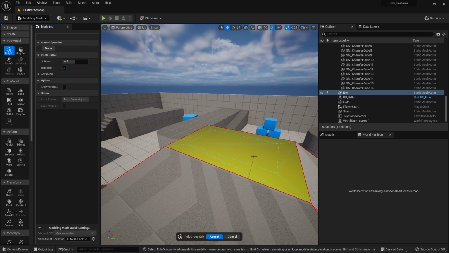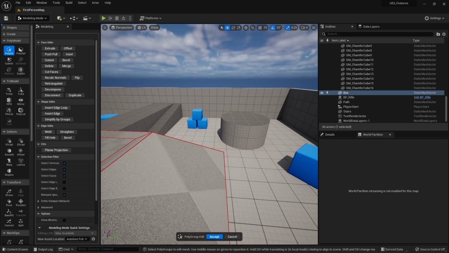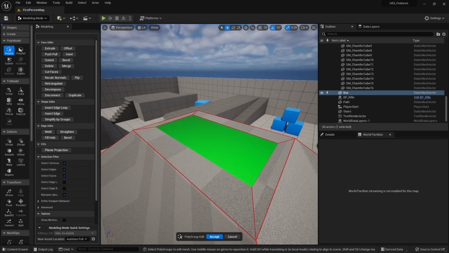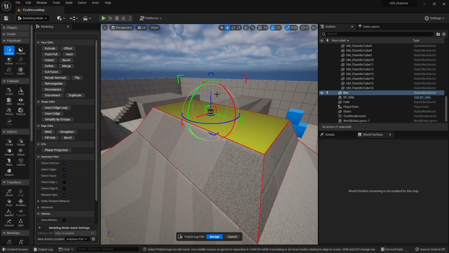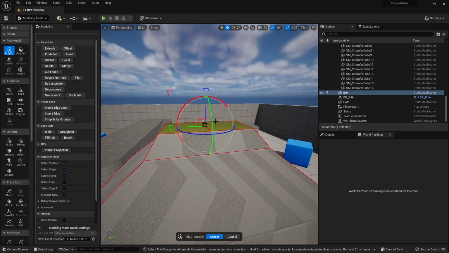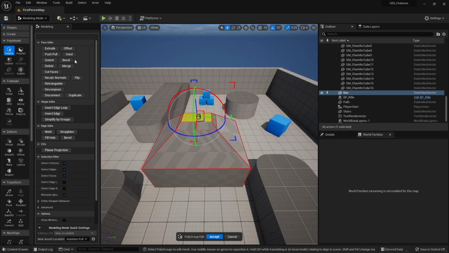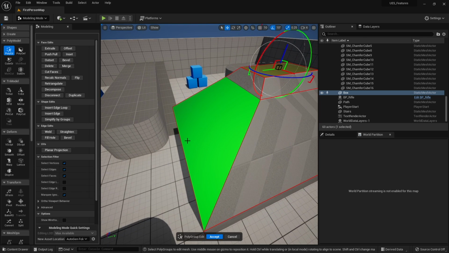Oh, inset. Those edges, there we go. So click near the edges and then it'll create the inset. Then you can just do whatever you want. So it does the offset but without the extrusion. Right, so that's inset.